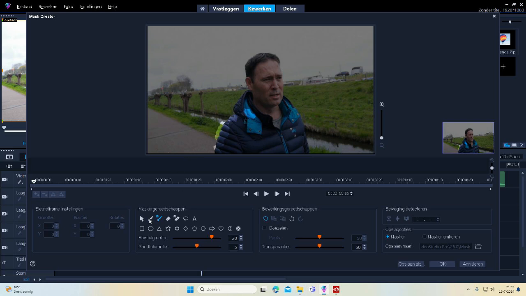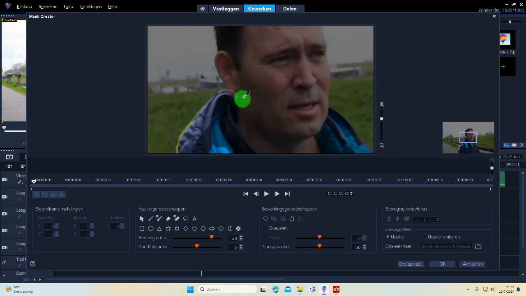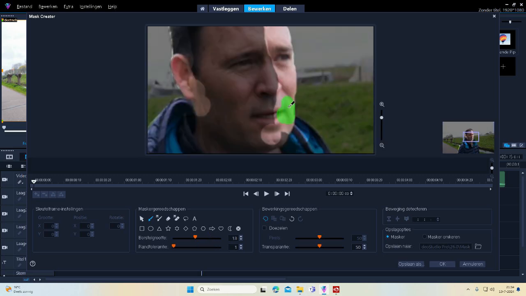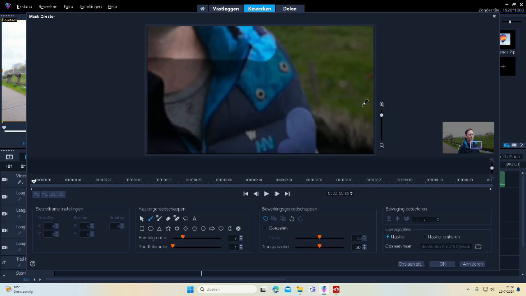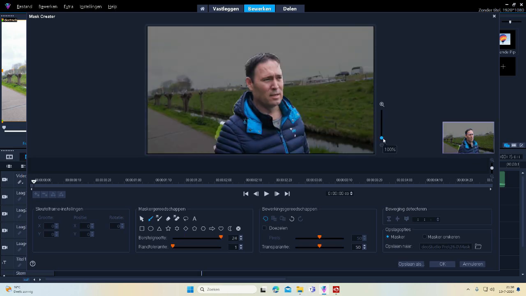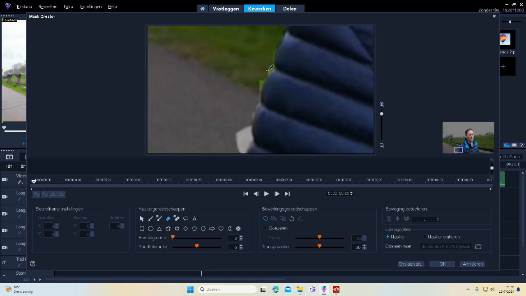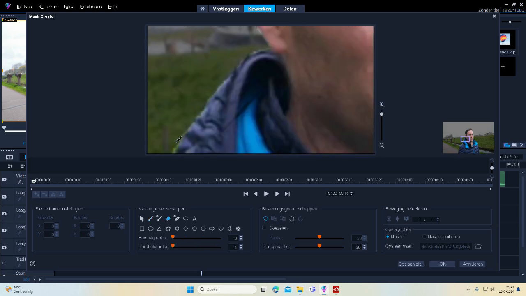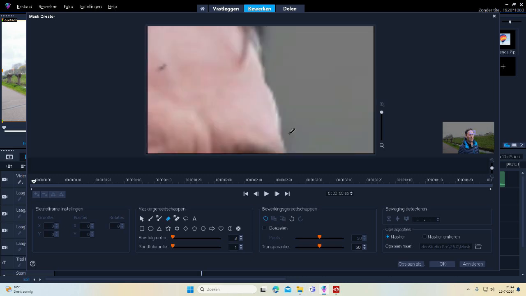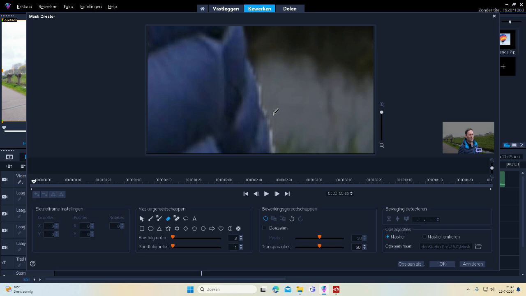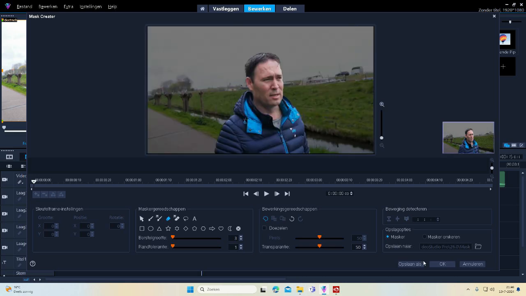The masking process is taking quite a lot of time, but once again, you have to play around to see how everything is working. I'm going to speed up my process a little bit. When finished, push OK. You return to the main screen.